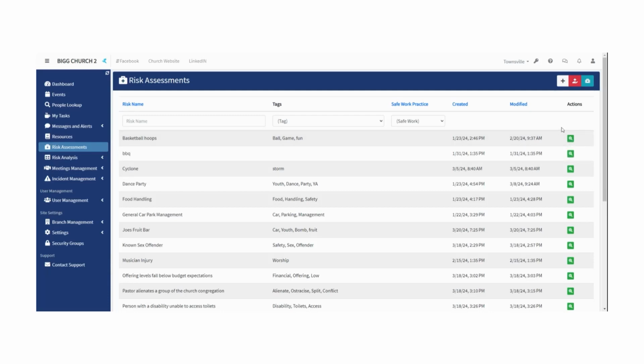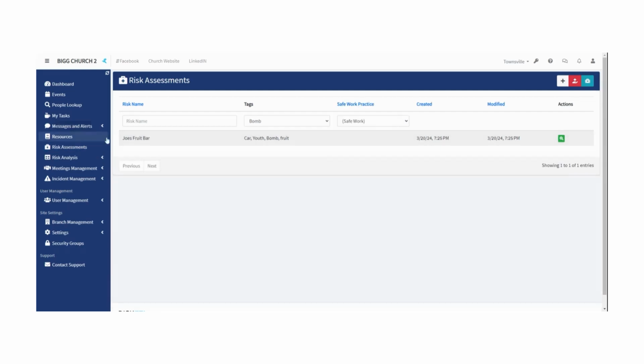So a few things to say here. One, you have a whole list. Tags are pretty important because they let you search things. Let's say you want to know everything about bomb risks at your church. Just search by bomb and you get the only risk assessment which actually includes a bomb threat.